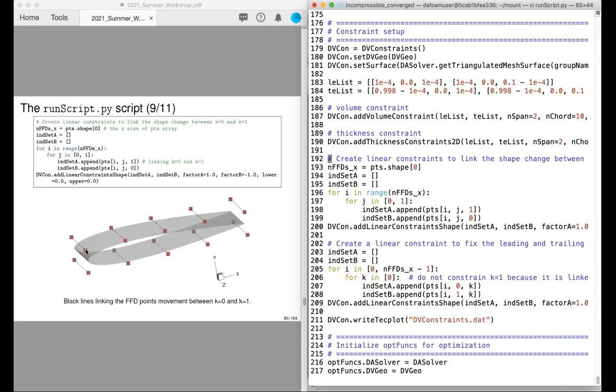Basically, we link the displacement between this point and this point. If this point moves up by 0.1 meters, this point should move up by 0.1 meters. This is done by calling this add linear constraint function, and there is some explanation here. I think this graph should explain how it works. If not, you can load this file, this dv_constraint.dat file, which is in Plot3D, a Tecplot format. You can visualize the linking between FFD points.